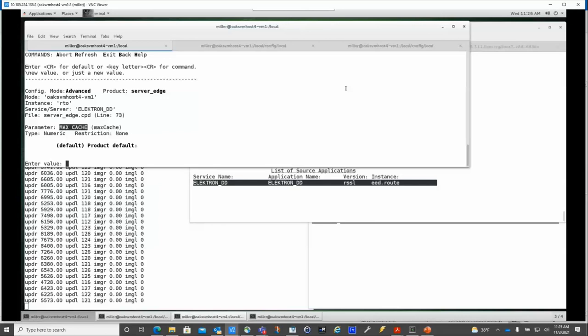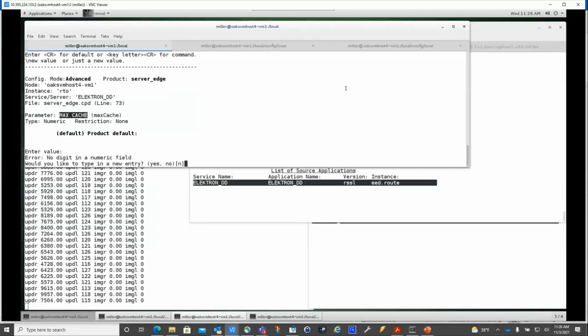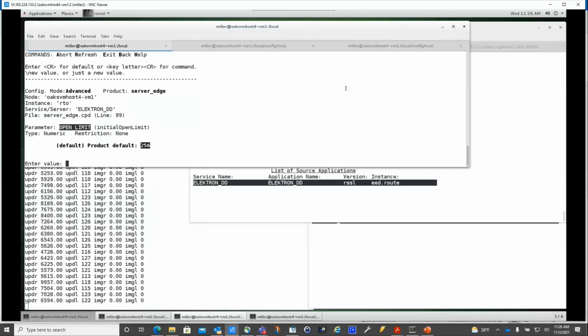So I'm going to enter a cost group, max cache. You're going to get that from the RTO. Open window, just all the usual stuff. So the only thing I've changed from our default server edge CPD file is just the server cost.